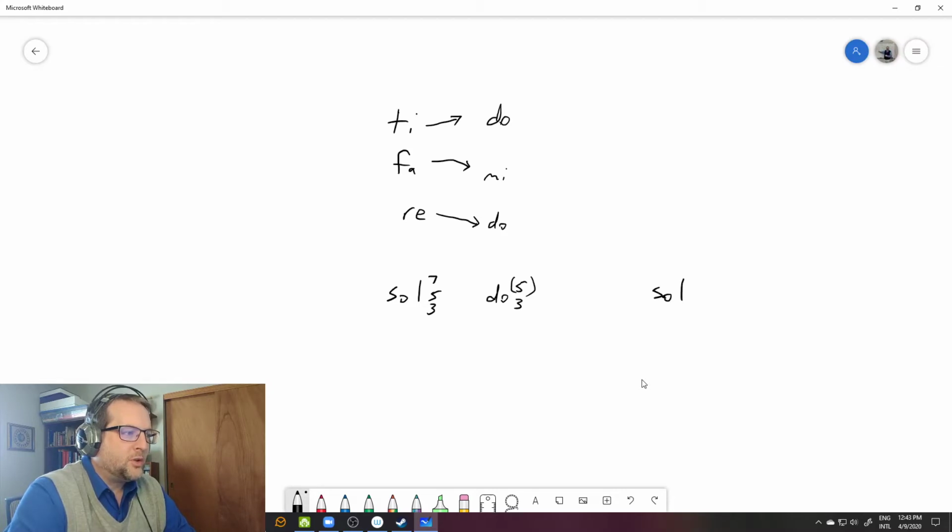I'm still going to do sol do in the bass. I like that sound. I'm going to do my sol 7-5-3. I'm going to do a do 5-3. And for it to be a dominant seventh chord, it has to have that seventh.